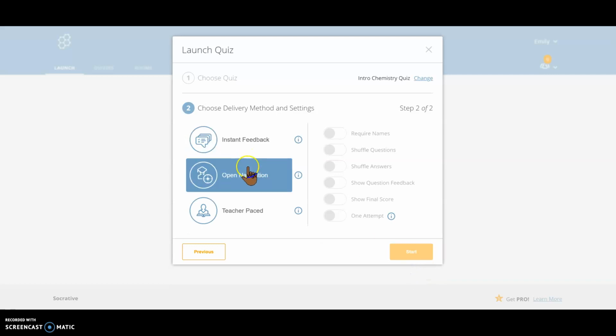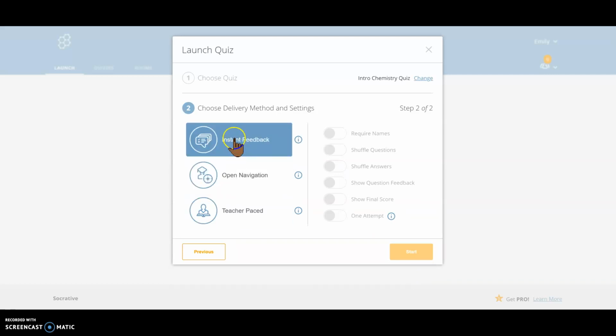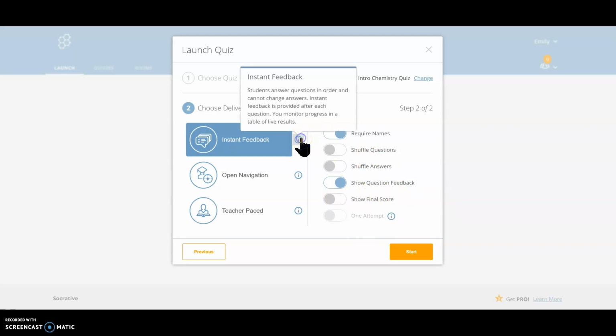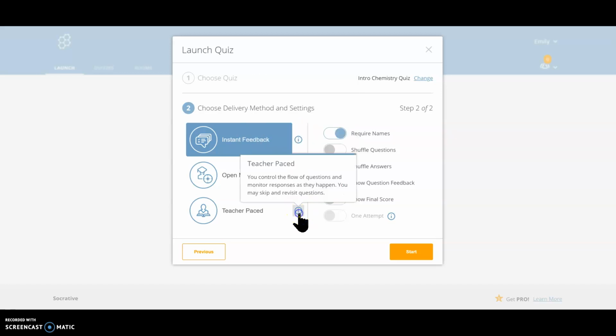And then there are 3 different delivery methods and settings. For my quiz, I'm going to hit the instant feedback button, and it's automatically going to turn on the required names and the show question feedback and leave the others off, which I can turn on if I wanted to. To find out the different kinds of delivery methods, you can hit this little eye with a circle around it, and it'll tell you what each one does.